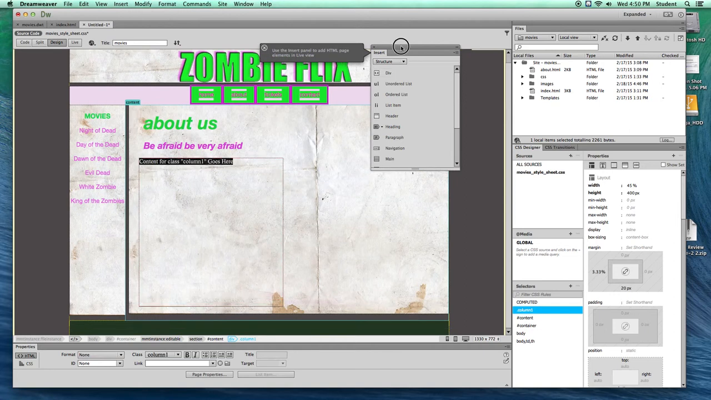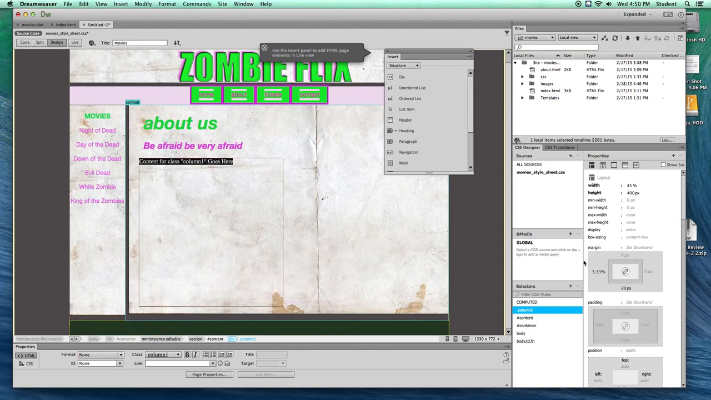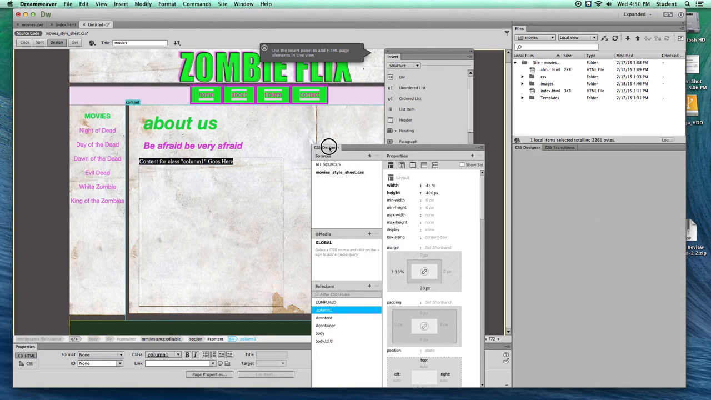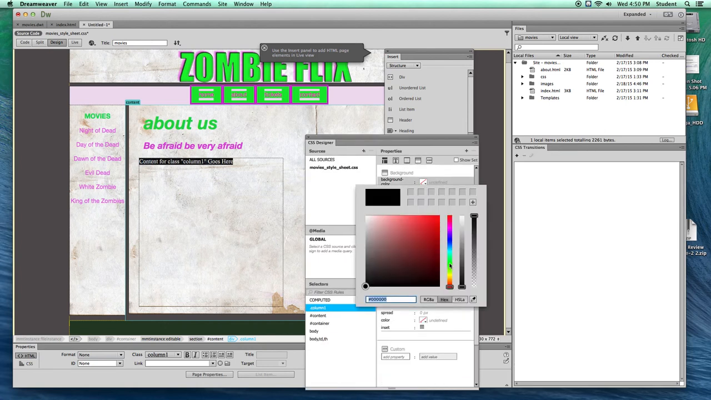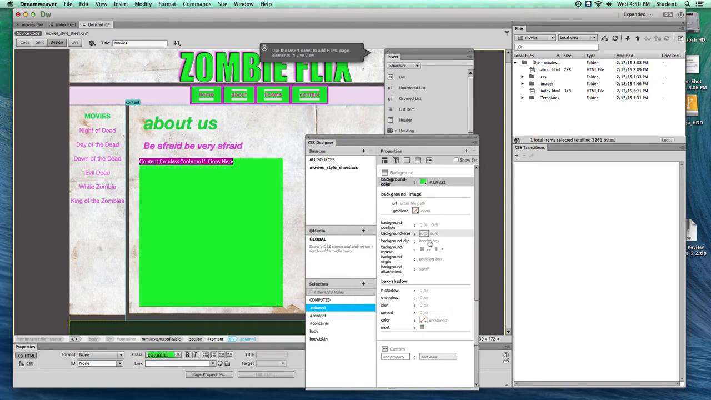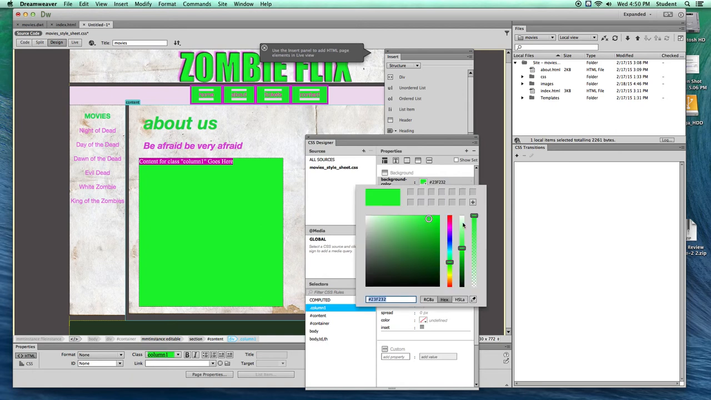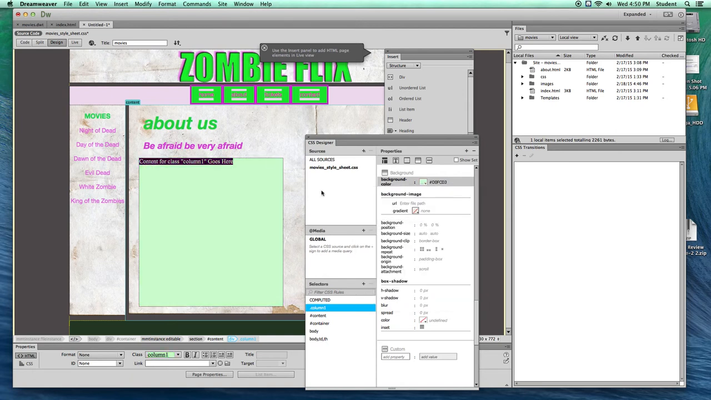And there's my 1 column. Now I could come over here in my CSS Designers panel and add a background color to that, or gradient or background texture if I want. I'm going to select a color from the title text there. There we go. It's a little bright. Let me fade that down a little bit. Okay.